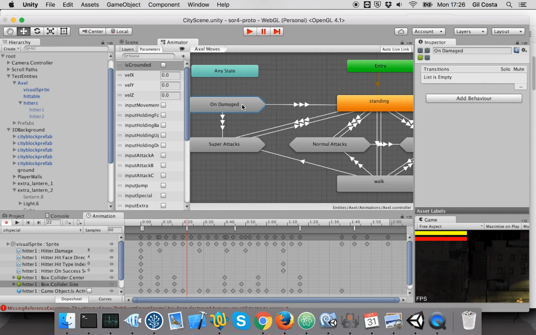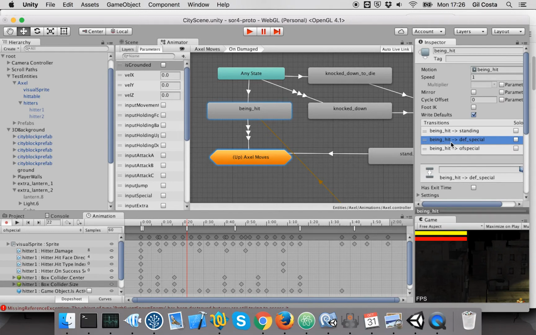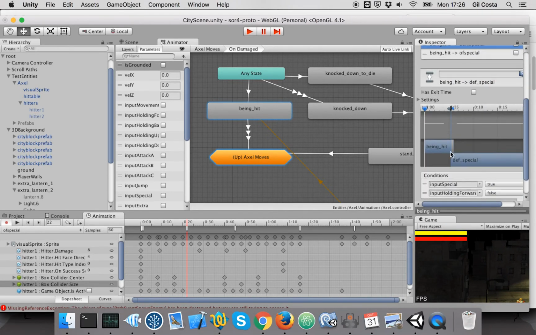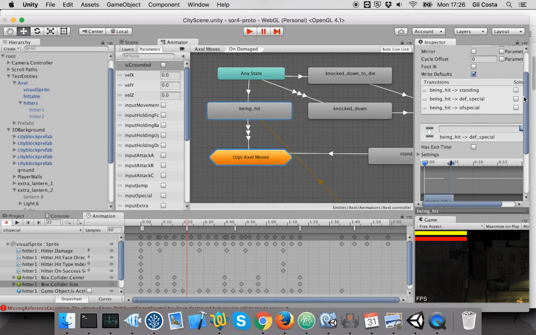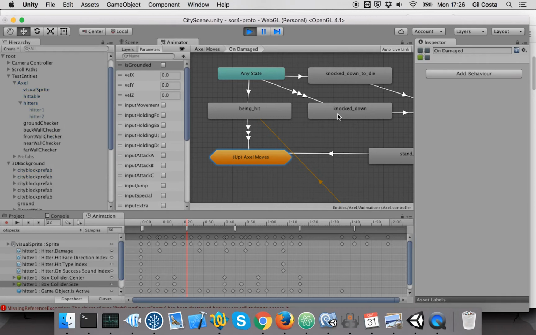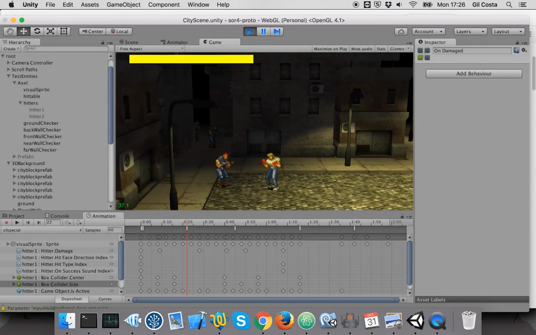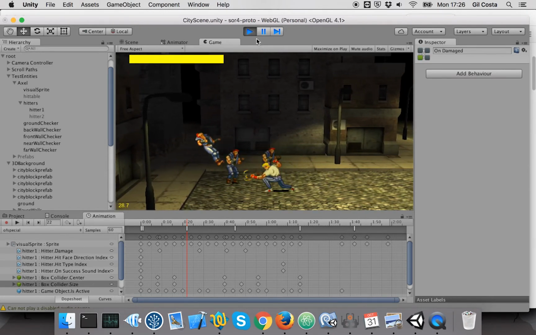Let's, for example, hack a little bit on this, and if the character gets hit, it instantly does a defensive special. It's just an example of a quick change that we can do. Okay, see? So it's very easy to change the behavior of the characters. It's very easy to create new characters or new behavior, all the physics, all the stuff.